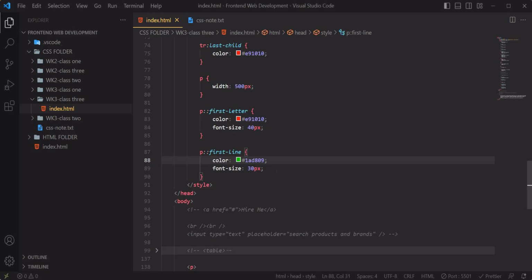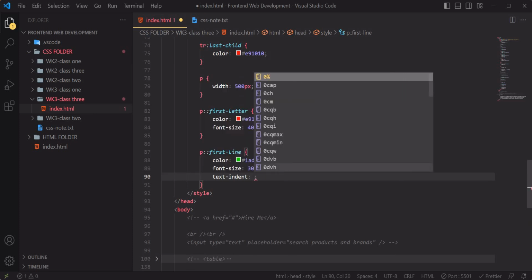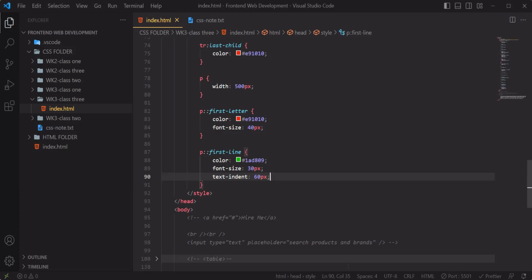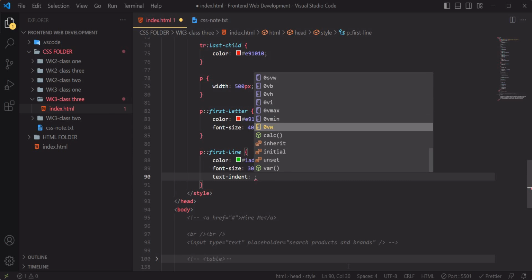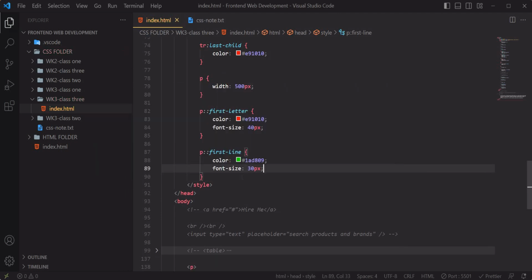So let's see if the text indent is going to work for the first line. So let's say 60 pixel. Not at all. Why? It should be able to work. Is it not working? Minus 999 pixel. See? Wow. Didn't work. Well, I haven't used the text indent before. I can't remember when last I used it. So this is it. So you can see first letter, first line.